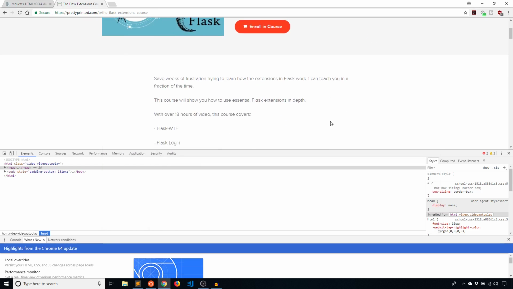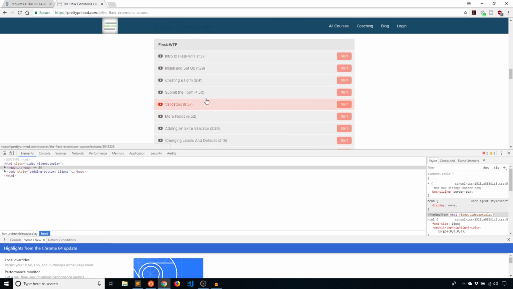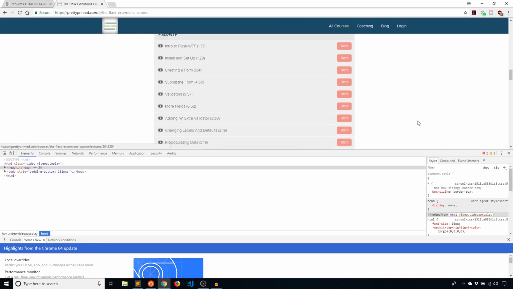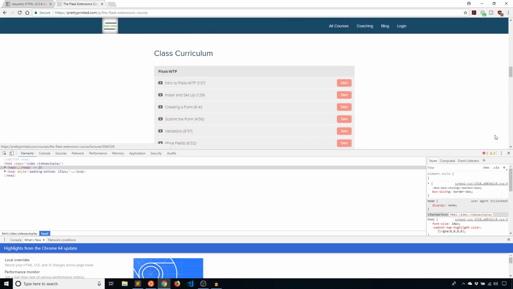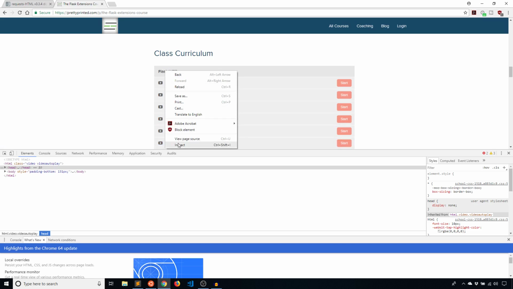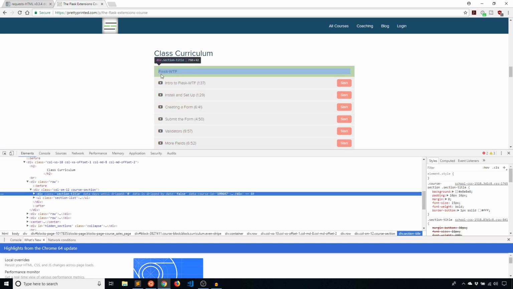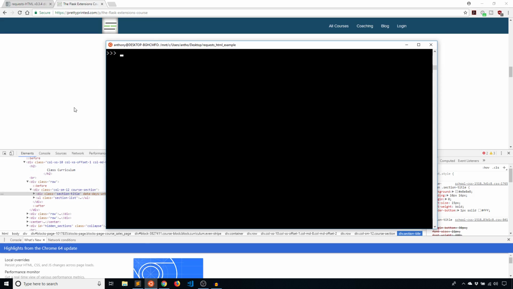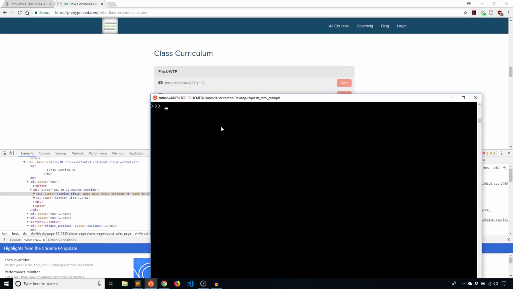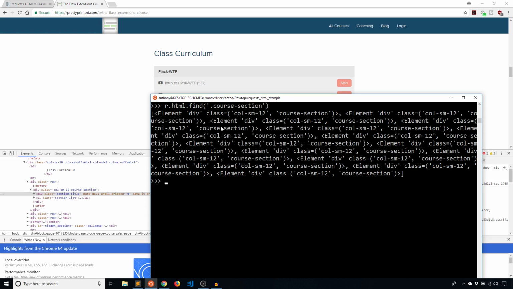And now what I want to do is I want to see a list of, let's say, the videos in a certain section. So here I have the curriculum for the course, and you can see the titles of all the videos in that section. So what I'm going to do is I'm going to loop through those and display them. So I'm going to inspect this, and I see I have something called course section. So I'm going to look for course section. So r.html.find, and course section is part of the class. So I'm going to type .course-section, and let's see what it returns.